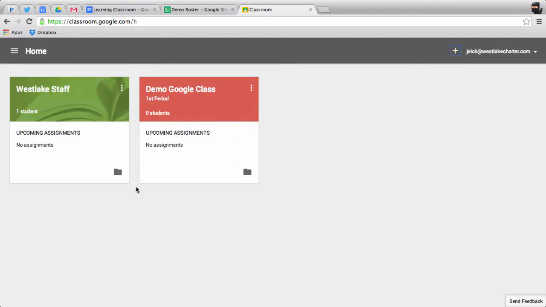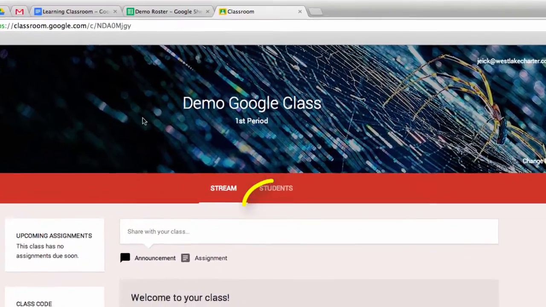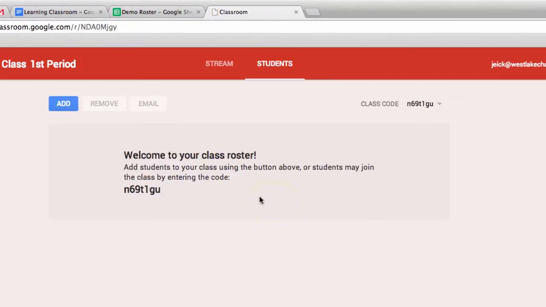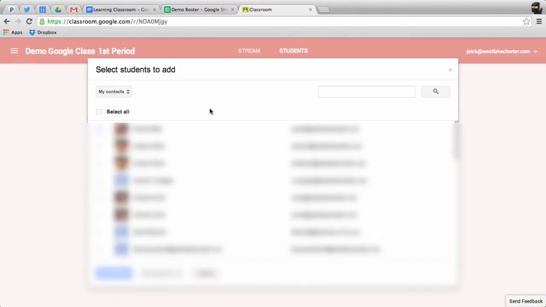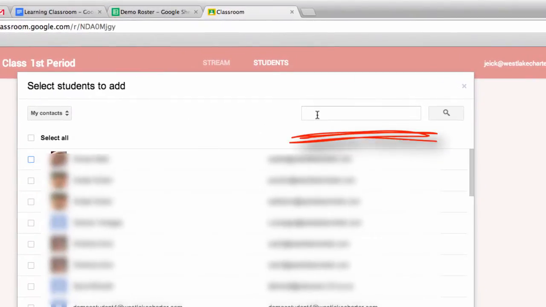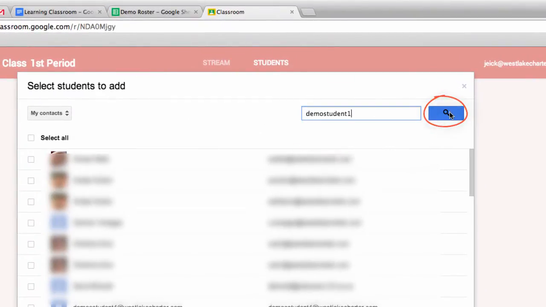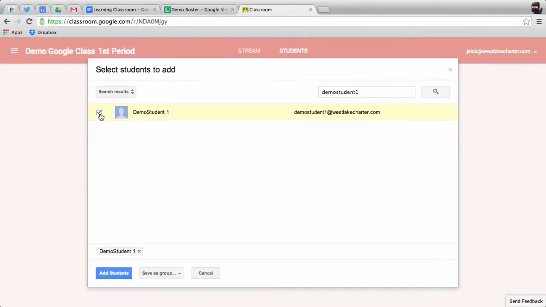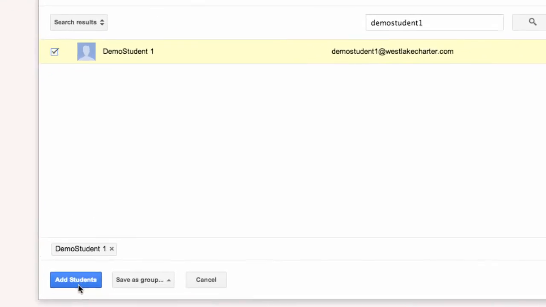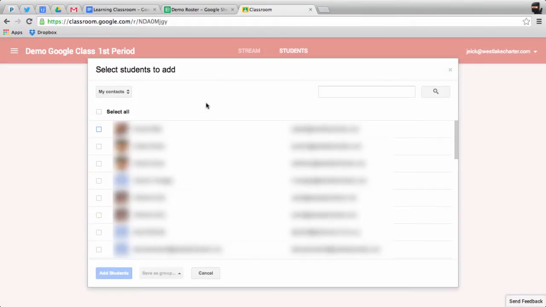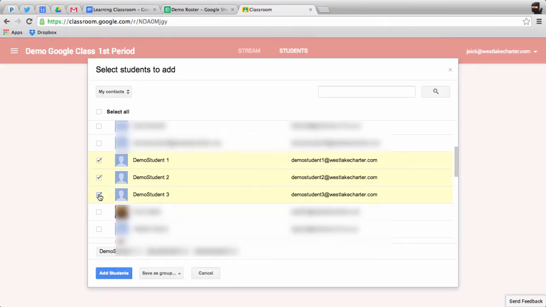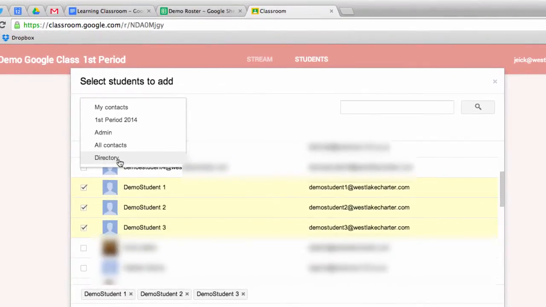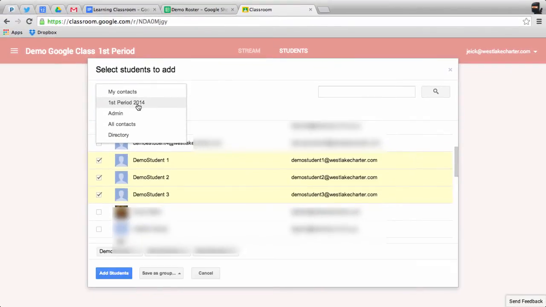Now, if you prefer to enroll the students into your classroom rather than give them the class code, you can just hit add right here. You have a couple of different options. First is you can do them manually. You can type in a student's name, search for them, click the box next to them, and add them to your organization right there. Another way to do it is just to search right through your contacts and find those students. You can search through your directory for your school organization, all of your personal contacts, or even select groups.